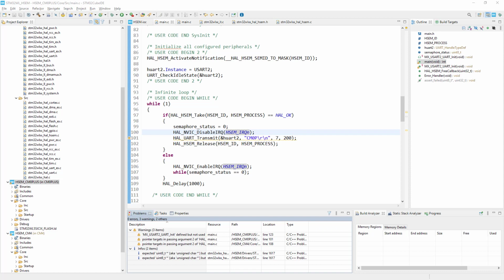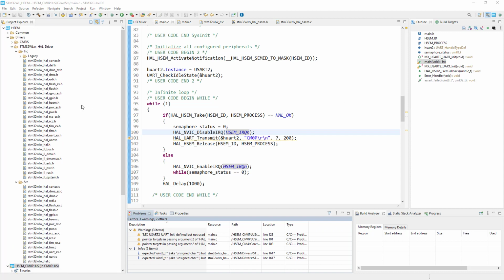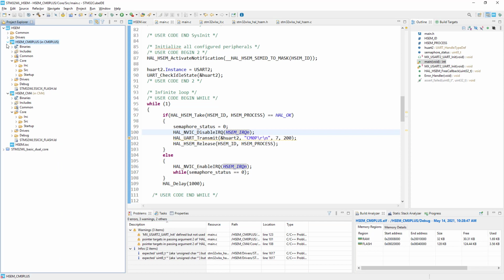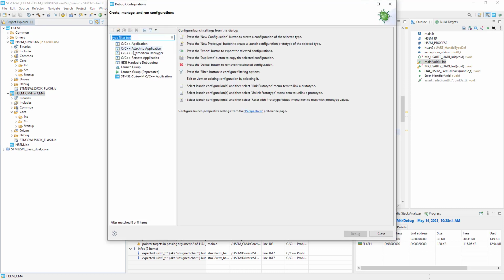Let's continue with debug configuration. So I would just minimize some of the components and let's start with Cortex M4. I would highlight this part. I would click on this down arrow next to the bug icon and I would select debug configurations.